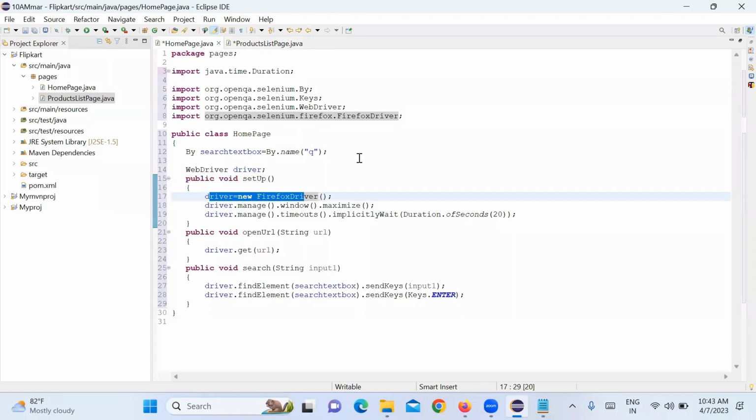Now, what concept do we know in Java? If two classes need the same variable, the same elements, what do we have to do? Inheritance. We need to extend. If there are common things in both classes, we write them in some other class and do inheritance, right? So in real time, the common things we have to write in one more class.